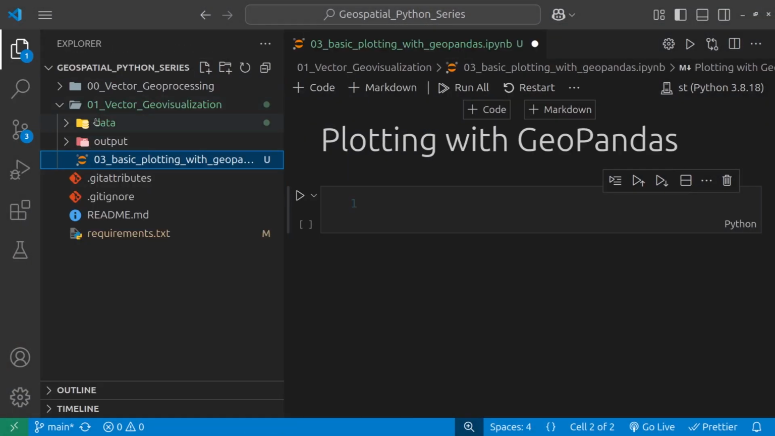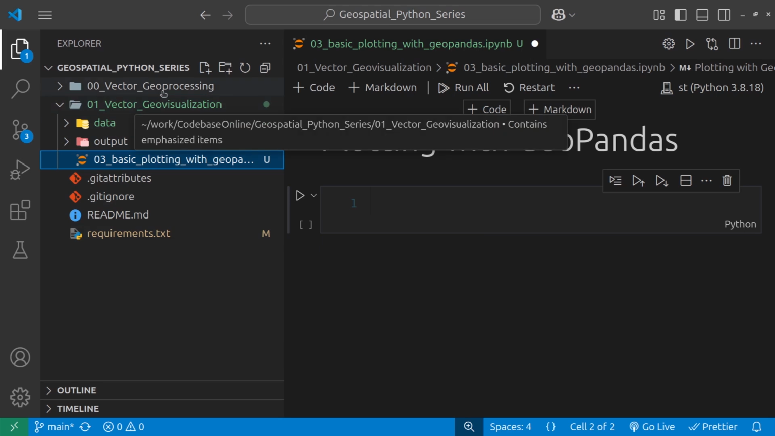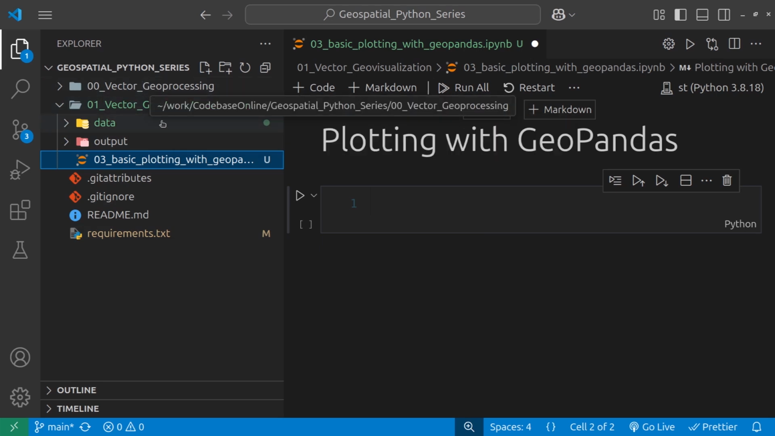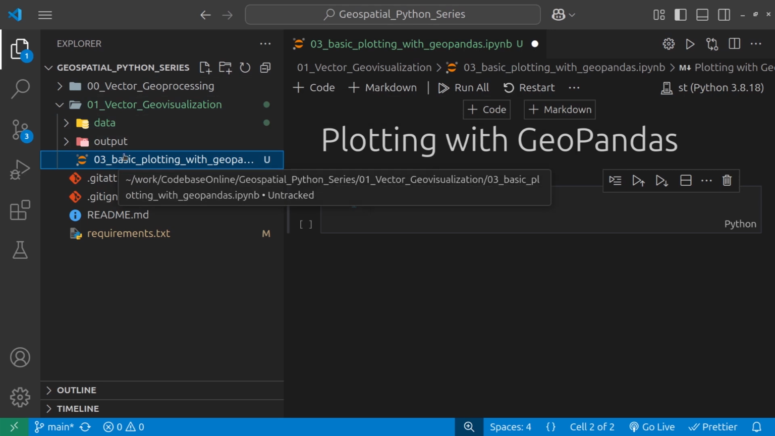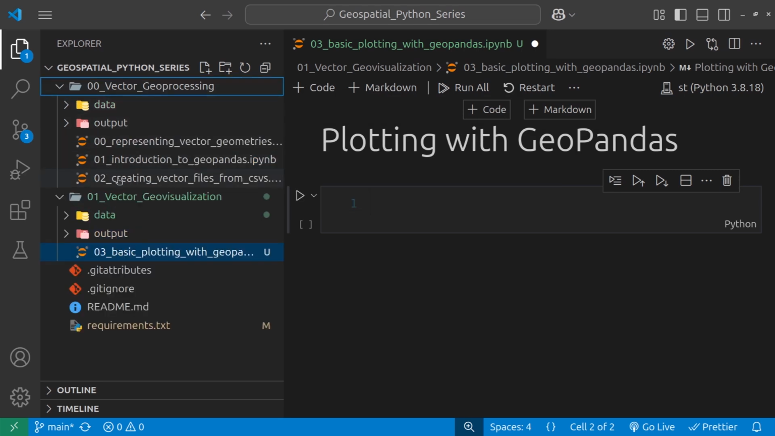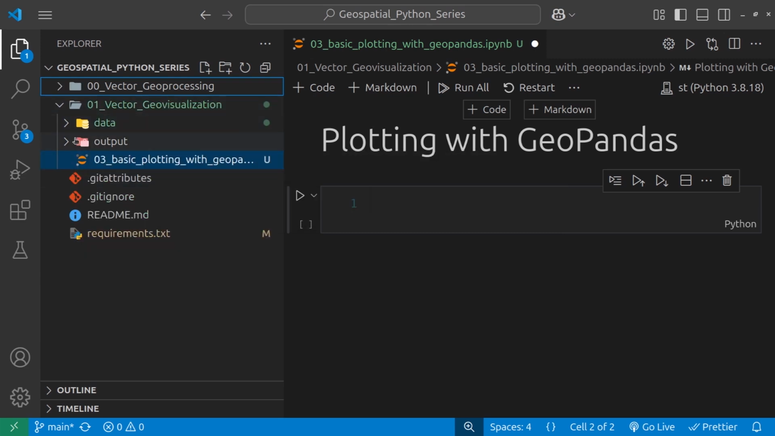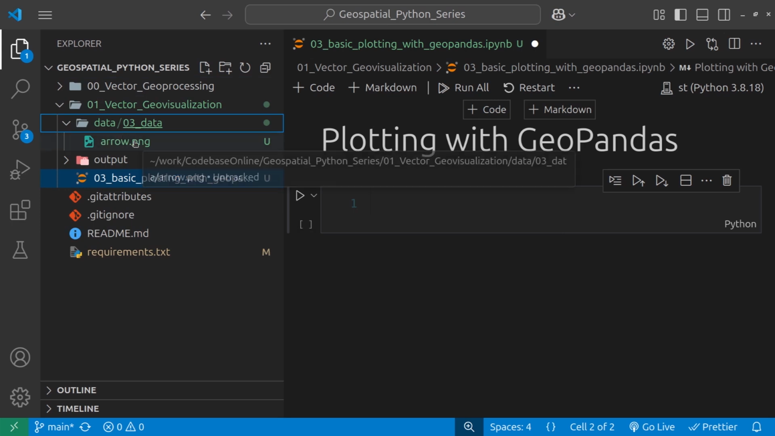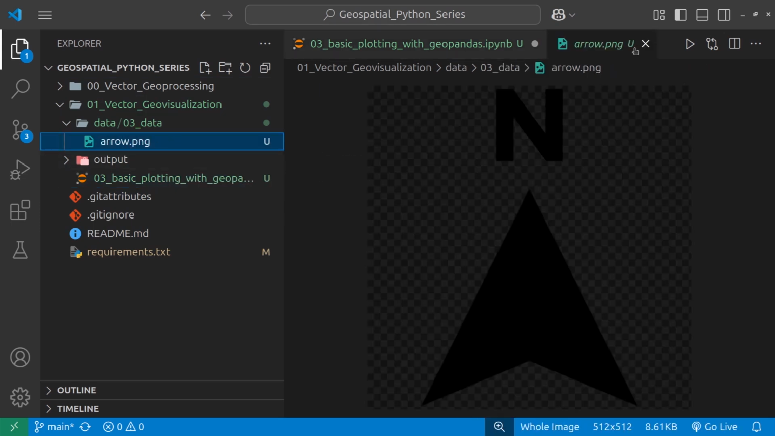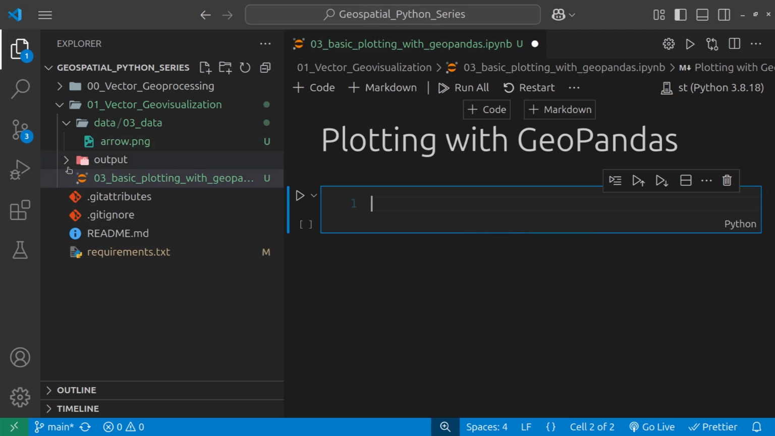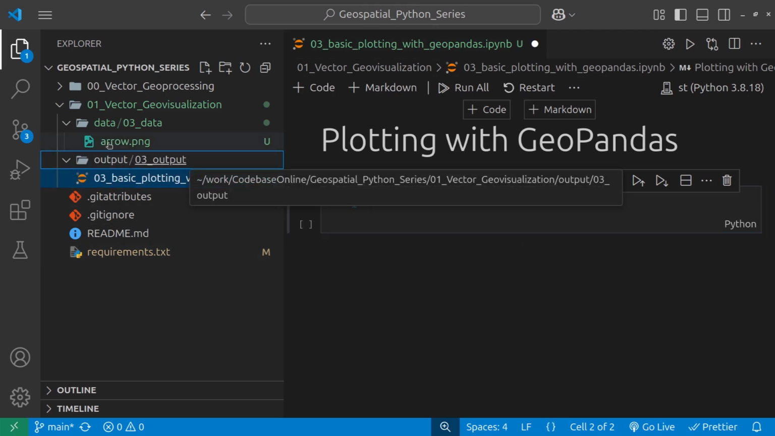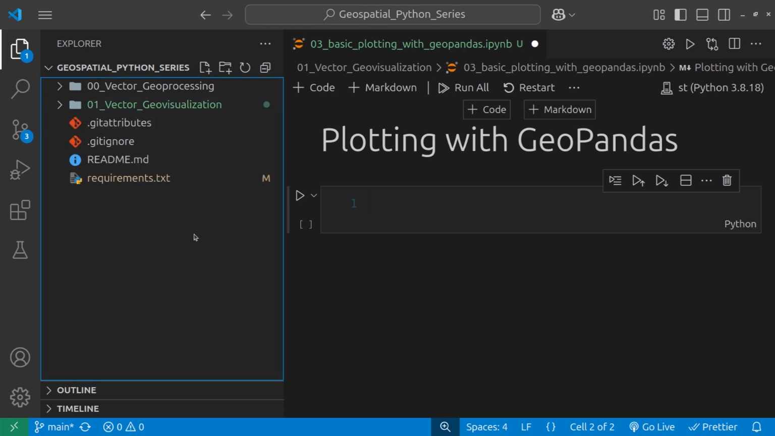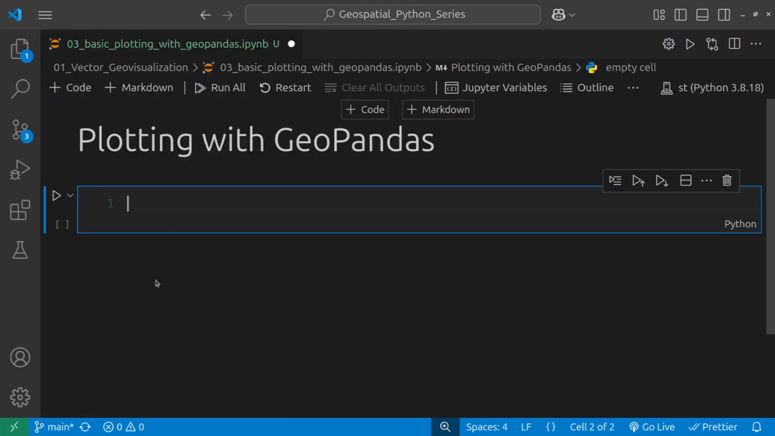Before I proceed, this is now the structure of the project or the series. We have moved from the vector geoprocessing to the vector geovisualization, but the file naming, I chose to continue with the one from the vector geoprocessing. But the folder structure is the same, so you can see that there is a data folder, and then there's this arrow.png which we use to insert a north arrow. And if there is any output, we'll put it in the 03 output also. Access to the repository is in the description. You can always click on it and check it out.